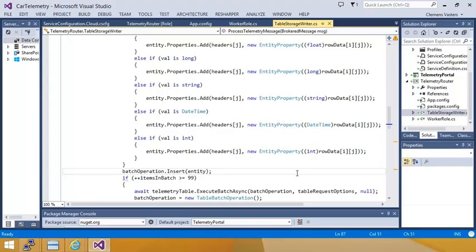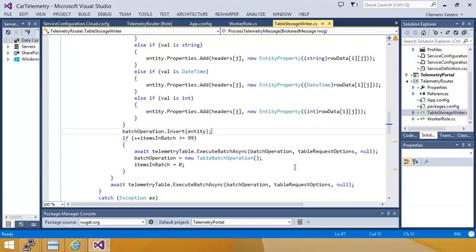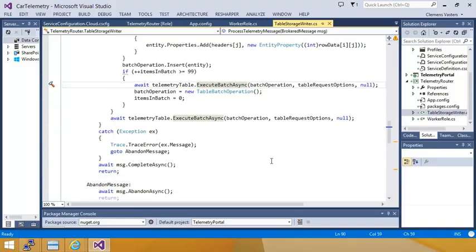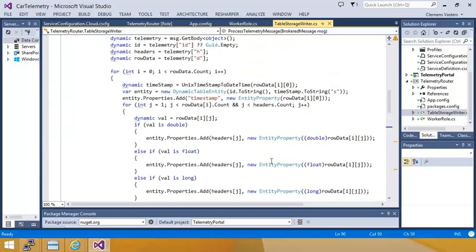So whatever I create on the Pi, I will pass through here and just store into table storage as it is. And then I'm going to flush this out as a batch, to make sure that I am doing this quickly enough. So this is very simple.